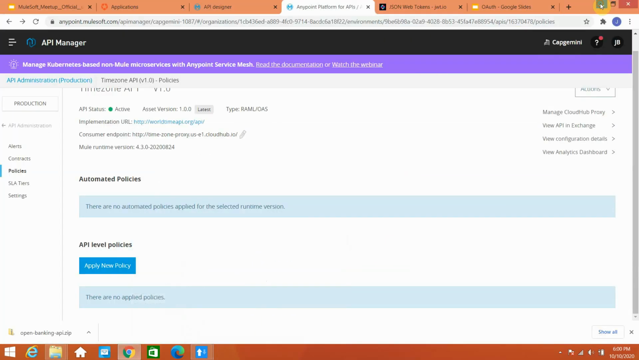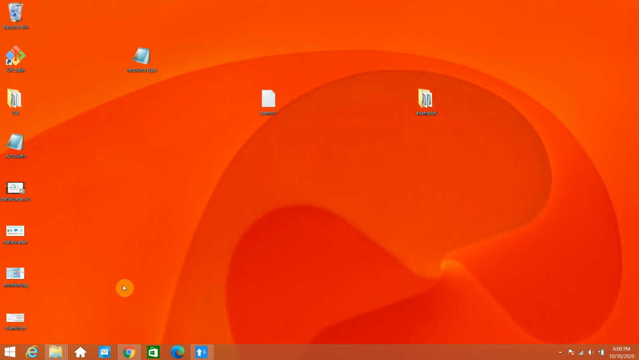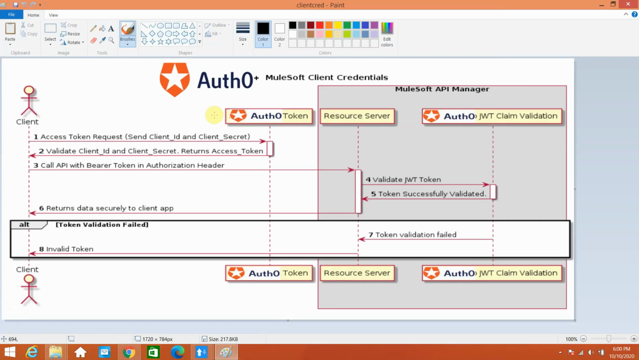Now first understand what client credentials are. I have an image. I will show that image to you. So basically how it works: first step, we register an application in Auth0. Auth0 is an OAuth provider. Once we register the application, it will give a client ID and a client secret. So the client will send the client ID and the client secret to the token URL, basically the Auth0 token URL.